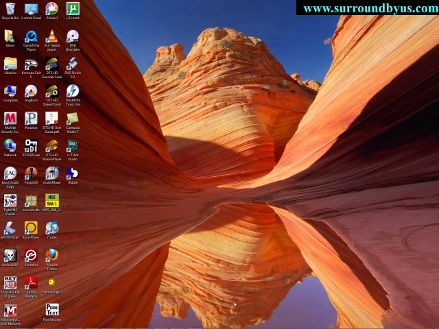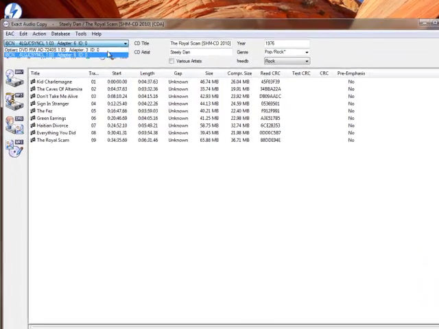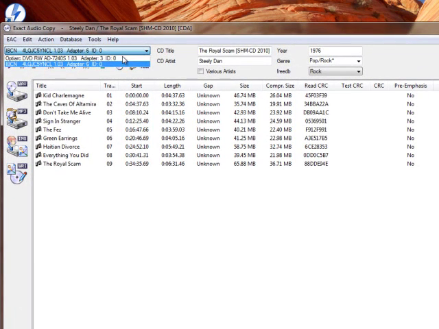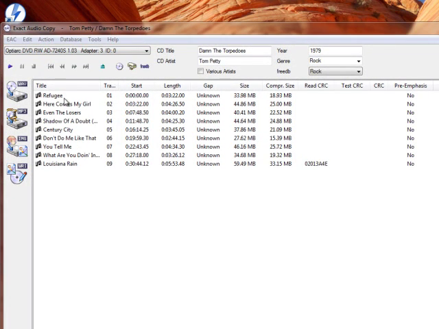Let's prepare some music for conversion here. I've got a CD in my CD player in the computer. I'm going to open Exact Audio Copy, select the CD player. Okay, so you see I've got a Tom Petty CD in here.